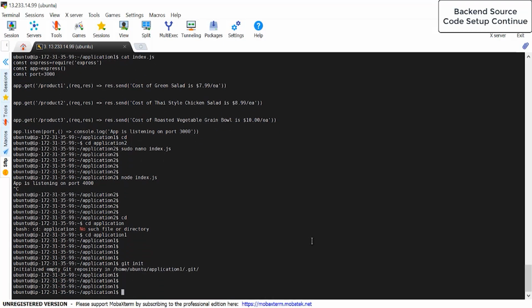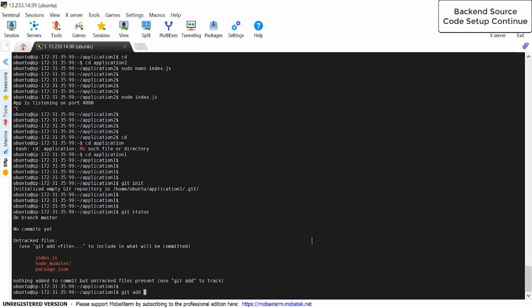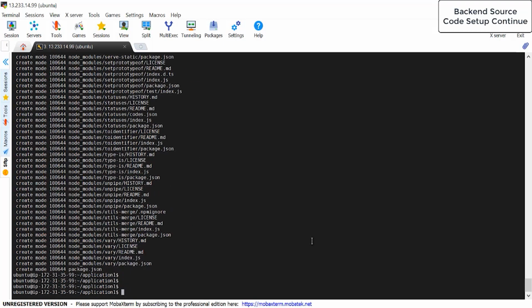Let me initialize with git init. So it has been initialized now. If you see git status, it's showing nothing has been tracked. Let me add it, git add everything. Let me do git commit -m. The message will be first commit for app1. That's fine. So it's all done.